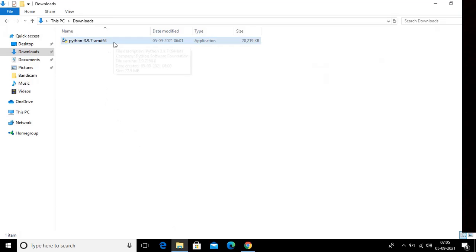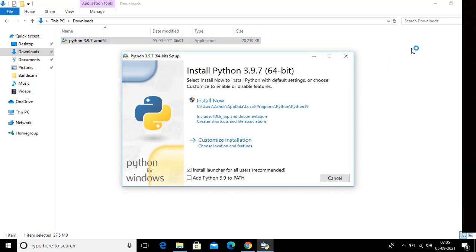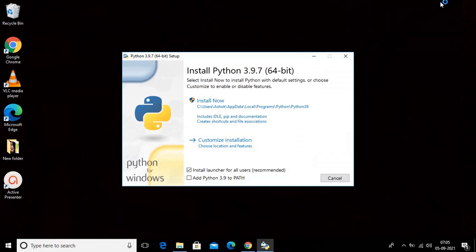So I will double click on this one to start the installation. This will give you two options: whether to use the default Install Now or a customized installation. Apart from this, it has another checkbox which will add the Python path into your environment variable. Click on this one and we will go with the customized installation.